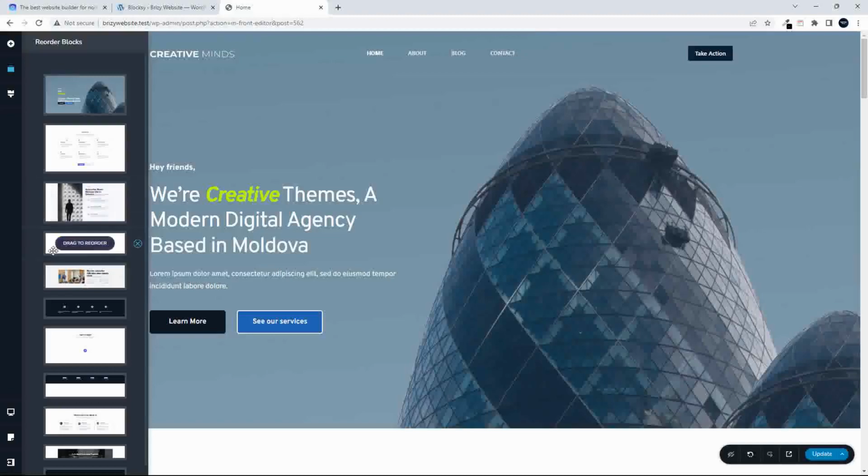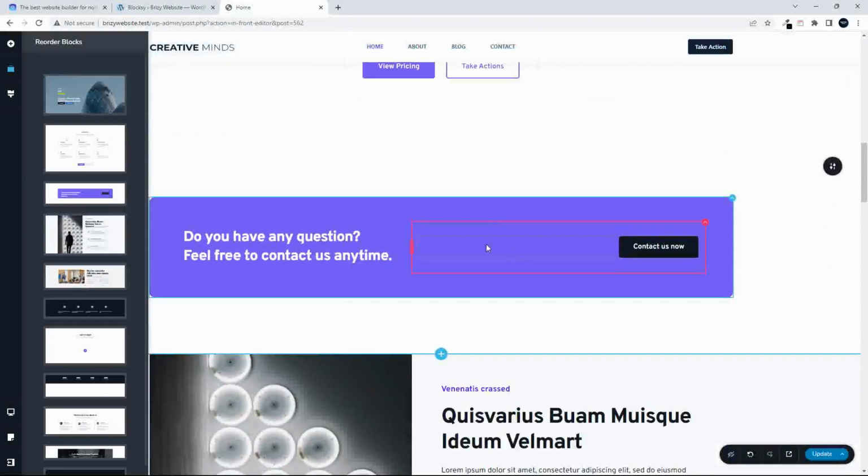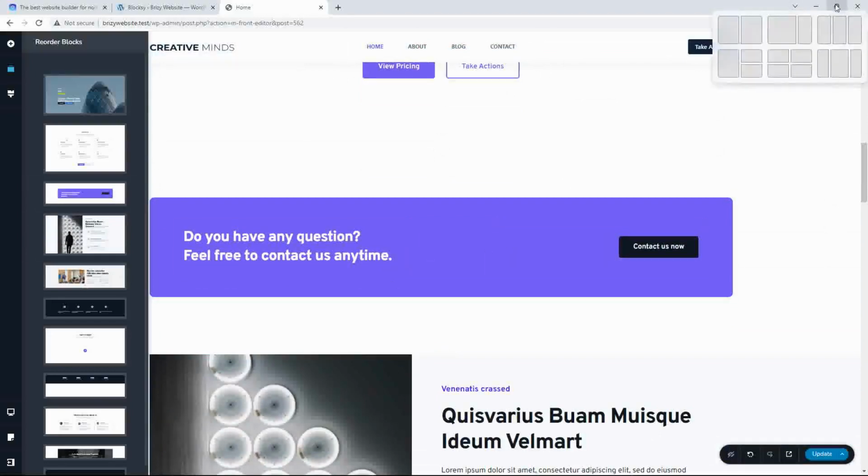That was the list of elements on the page. So if you want to move something up or down, it's very simple. You can see what it looks like. You can move it to where you want it, and you're done. It takes very little time.